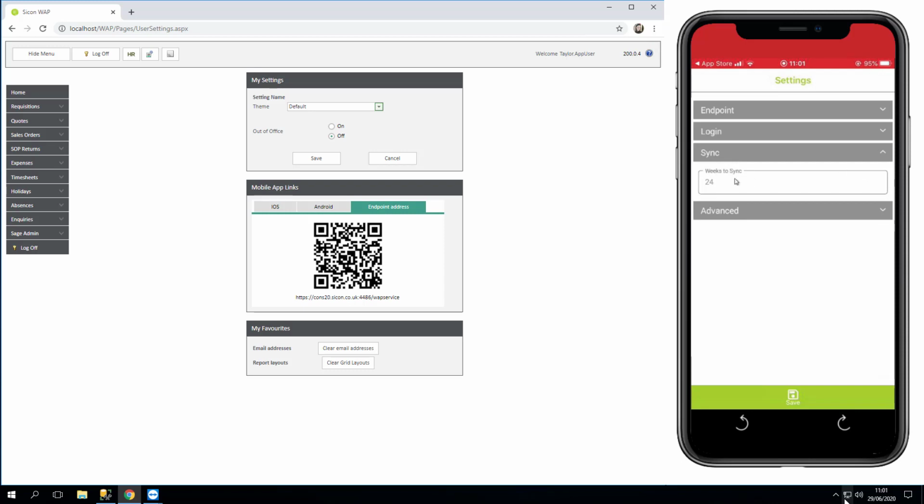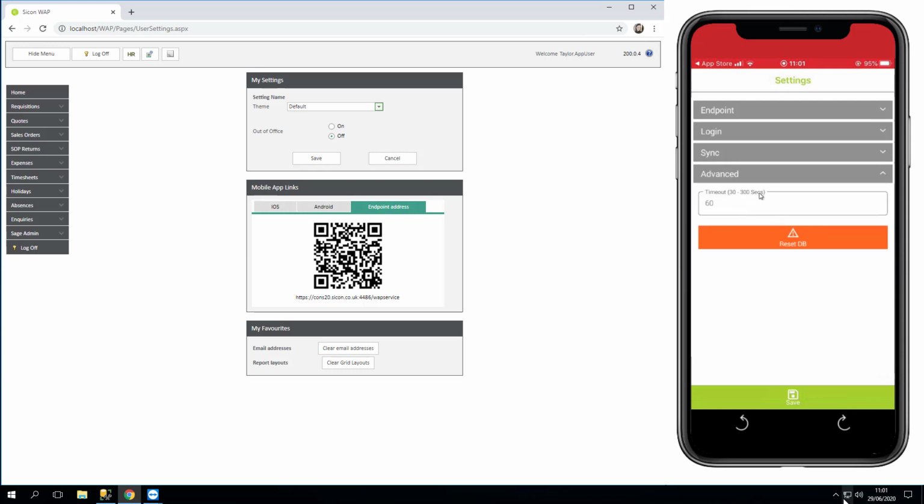Your options in the syncing is how far in advance you want it to sync. So if you've got timesheets, for example, how many weeks of those do you want it to sync? Most people won't touch these syncing settings, it's just to let you know that they're there. And then this advanced option.